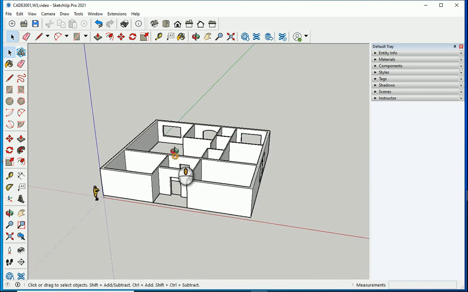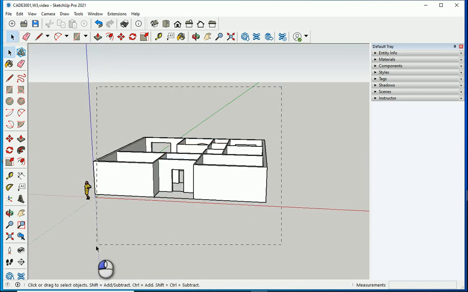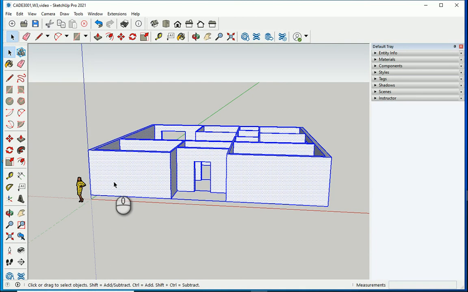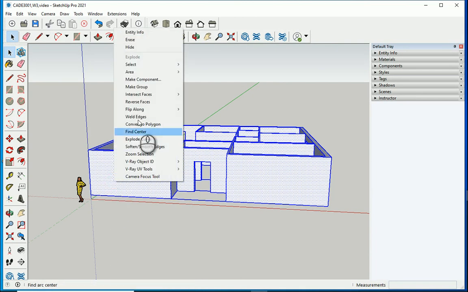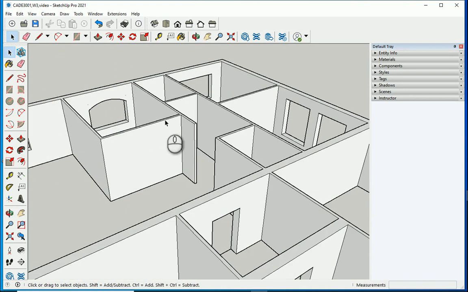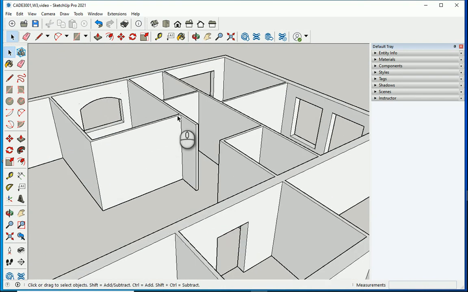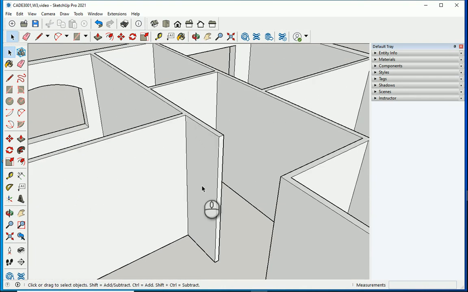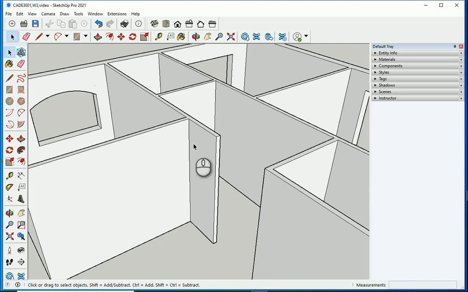So I want to make a group out of this, so when I create the stairs, they will not attach to the walls. So I'm gonna select all of them, right click, make a group. Next, I want to consider that there is a second floor here, and I want to draw the floor for the second floor, and then I'm gonna draw the stairs.